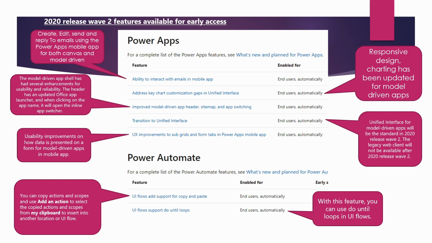The charting has been updated. And actually quite a few of these are for model-driven. So the third one there is also for model-driven. So we've got improved site headers, app switching, and the unified interface is actually the standard now for the model-driven applications in the 2020 release Wave 2. We also have usability improvements on how data is presented on a form, again, for model-driven apps.